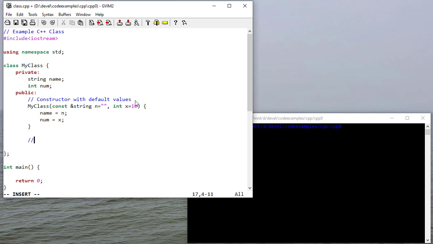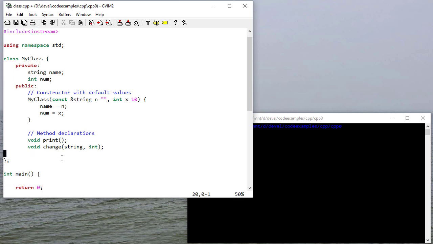And then I'm going to declare some methods, but I don't want them to be in a comment. We'll have a method print that returns void, meaning it doesn't return anything. And then we'll have another thing called change that'll take a string and an int parameter. You'll notice these are just declarations. We haven't actually defined them yet.